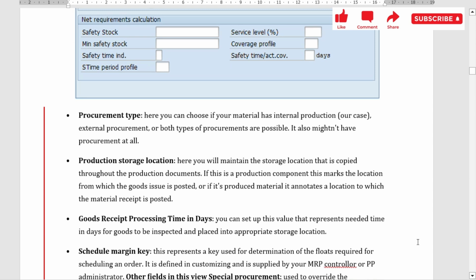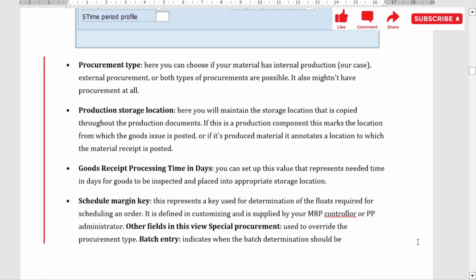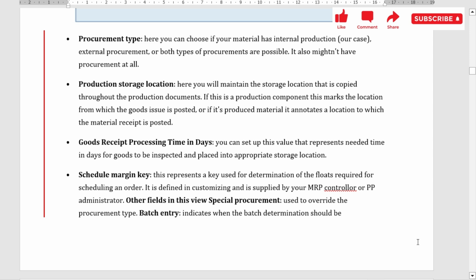If you talk about the procurement type, here you can choose if your material is an in-house production or an external production, or it can have both. The production storage location, here you will maintain the storage location that is copied through the production of documents. We have the GR processing time in days. Here you can set up this value that represents the time needed in days for the goods to be inspected and placed into the storage location.